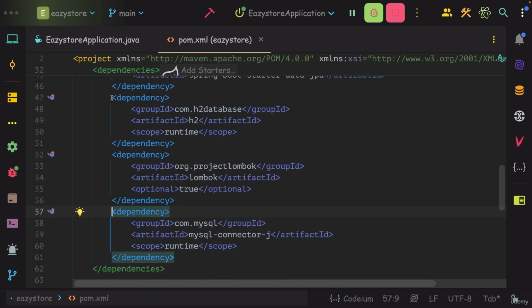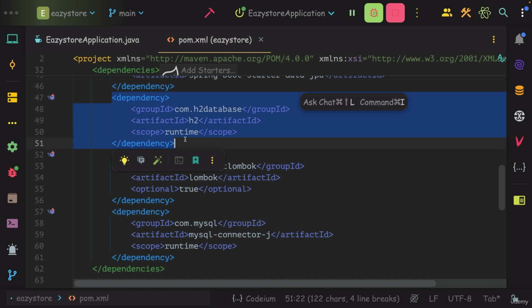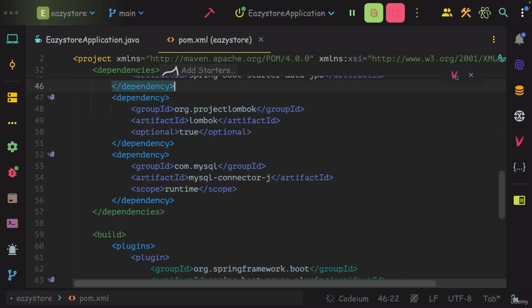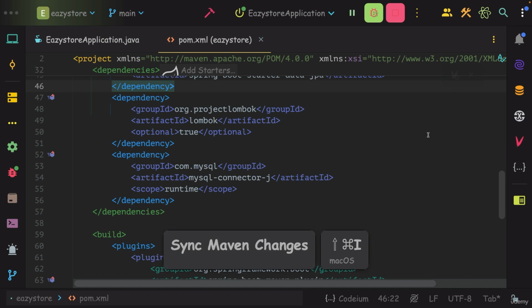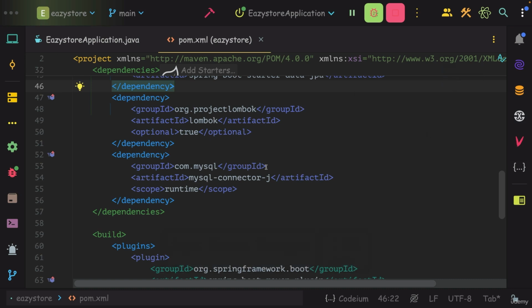Let me delete this H2 dependency. You need to make sure you are deleting this, otherwise you will end up having two different databases, which may create some issues during the startup of the application. Once you add these dependencies, please make sure you are clicking on sync Maven changes, which will download all the MySQL related libraries into your local system.